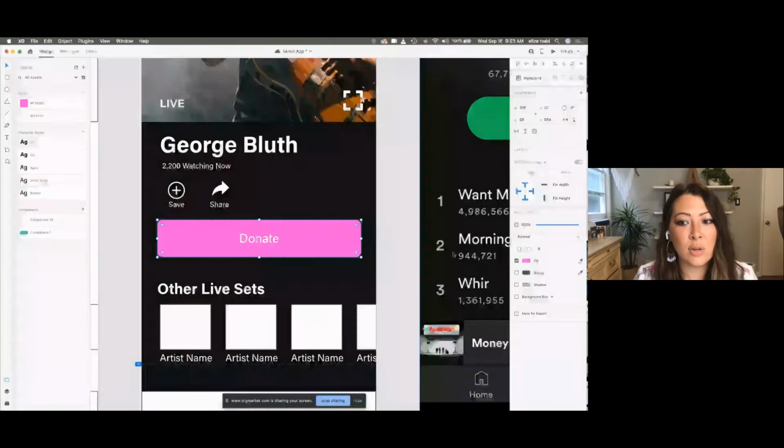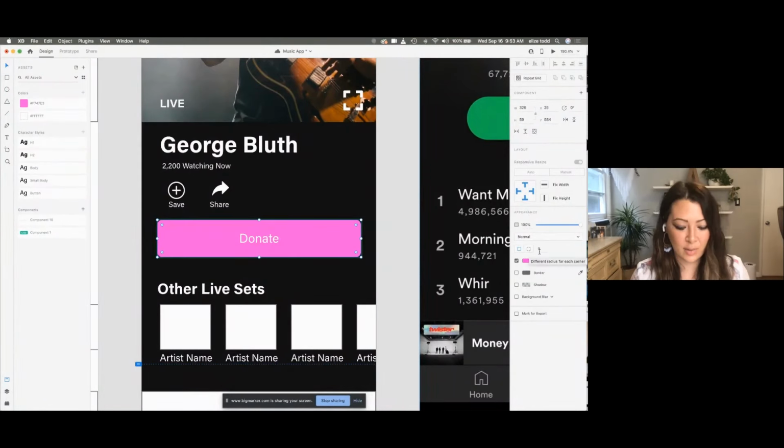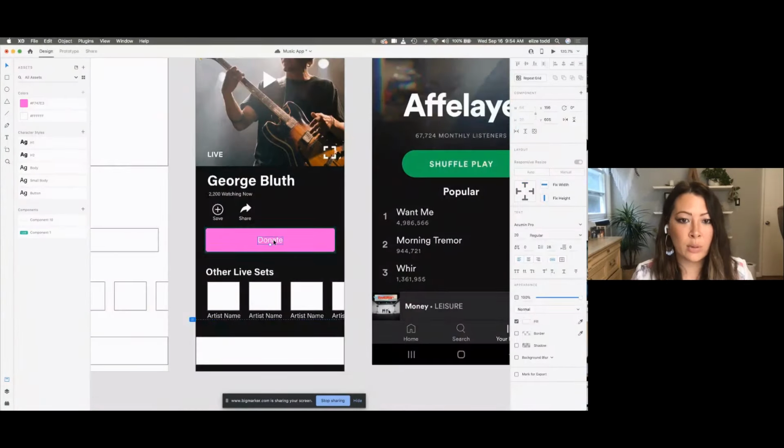I can also change that over here on the right-hand side in my properties inspector over the pink color. I can change that there as well. I want that to be 6. Cool. And then from there, I'm going to just make this bolder.